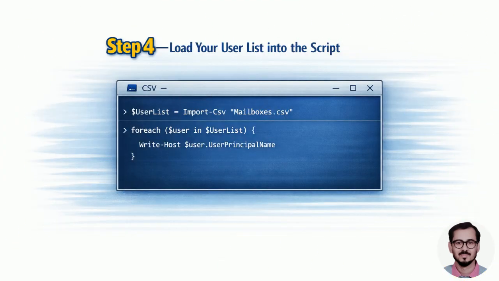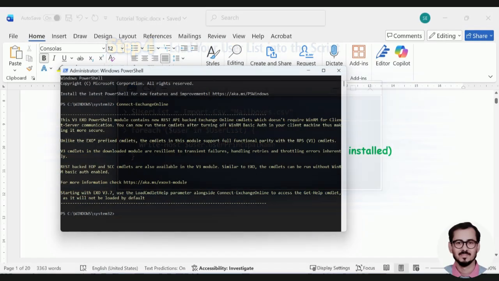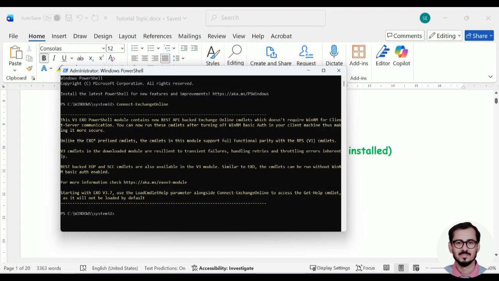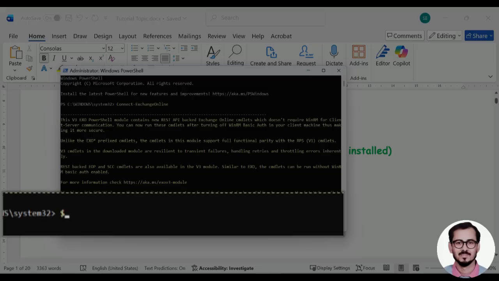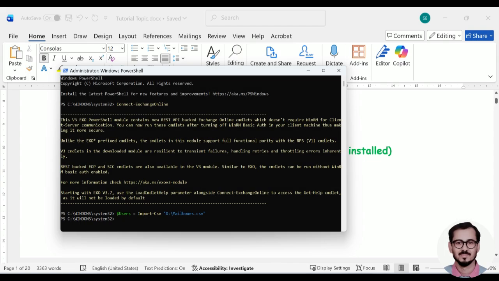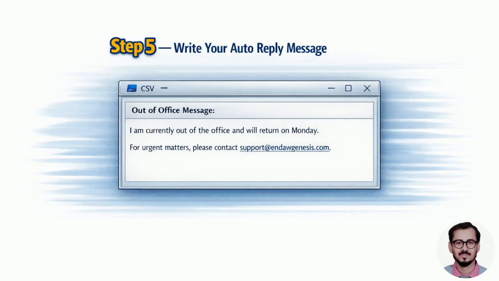Now let's work on step number 4. It is time to work with the CSV file we created in step number 1. Load the CSV file into PowerShell using the command visible on the screen. This step pulls all the user IDs into memory in the Exchange Online PowerShell user variable, so the script can loop through them. Once done, move forward to the 5th step to define the auto-reply and apply it to bulk mailboxes.